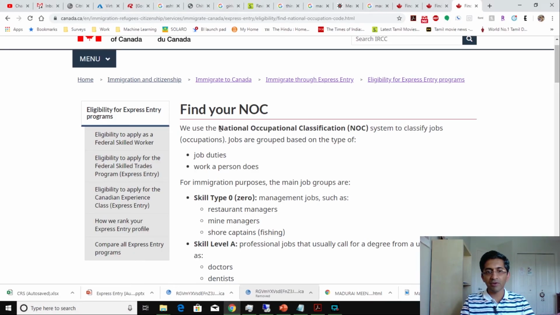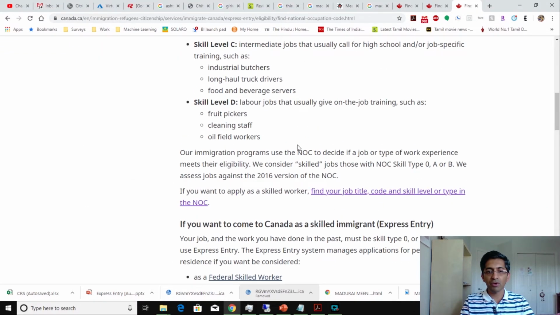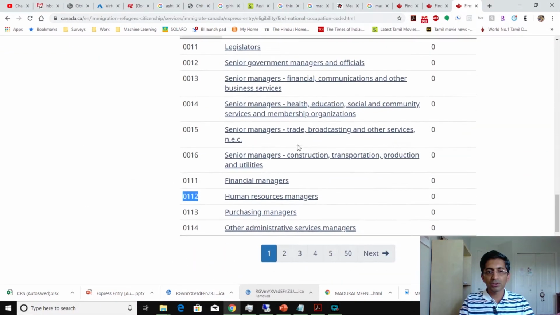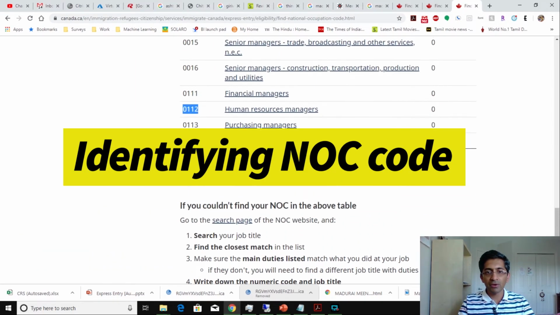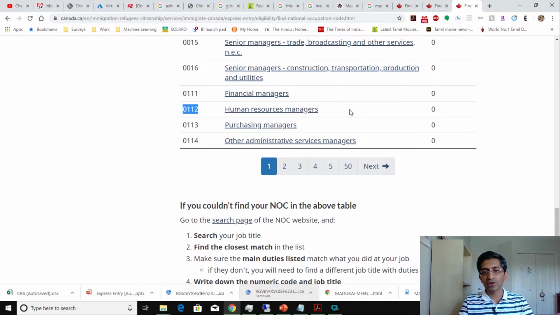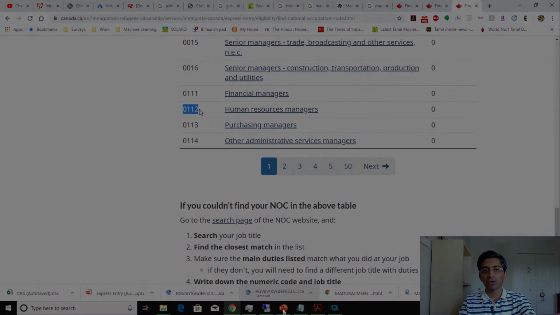For example, to find your NOC, you go to this link and then you identify what your NOC code is. So basically, you see here, for example, if you are a human resource manager applying for Express Entry, you use this NOC code for your Express Entry profile. So this is how you identify your NOC.